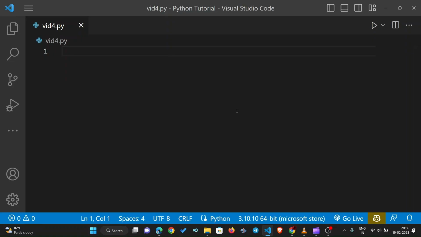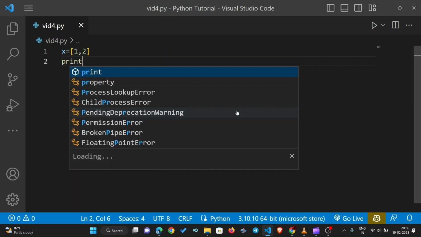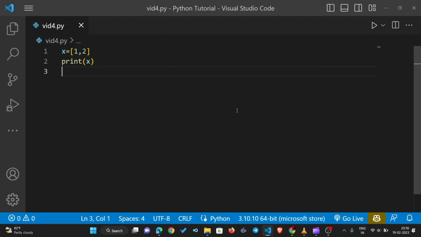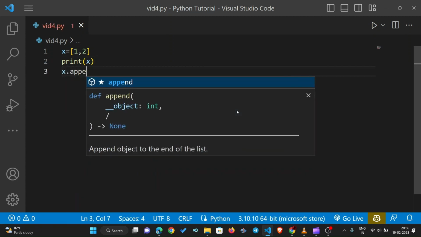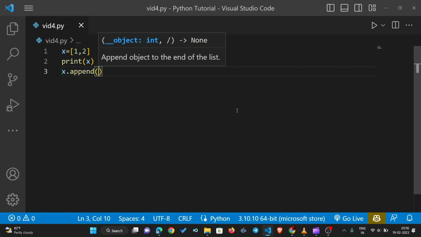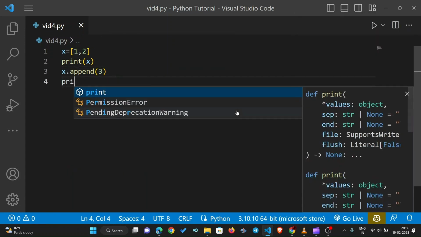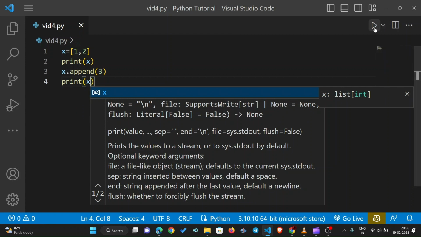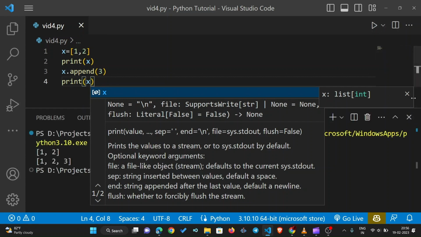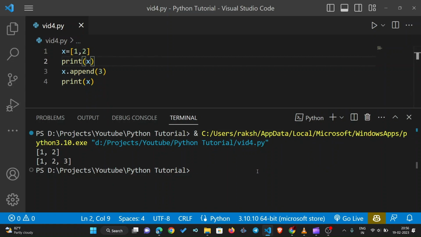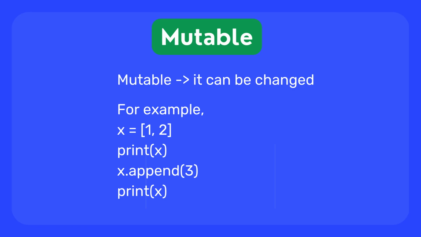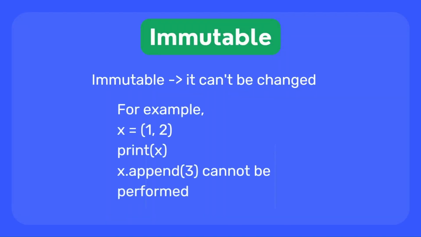So consider x is equal to 1, comma 2, and let's print it out. Okay, and now we can use the append operation to add the next element to the end of the list. And now if we print it, we can see that the 3 has been added to the list. So this is mutable. Similarly, an object is called immutable if it cannot be changed.